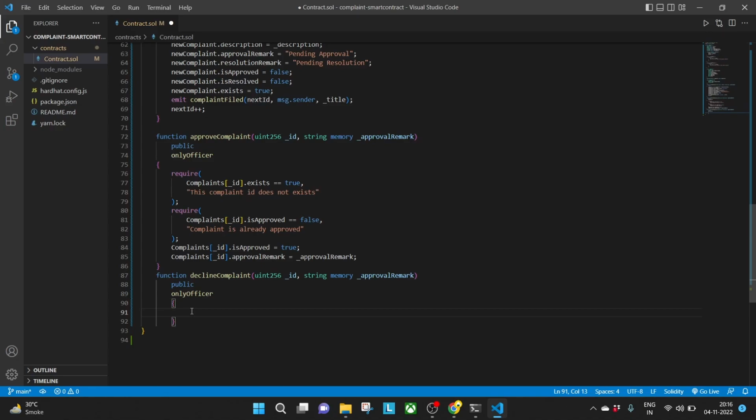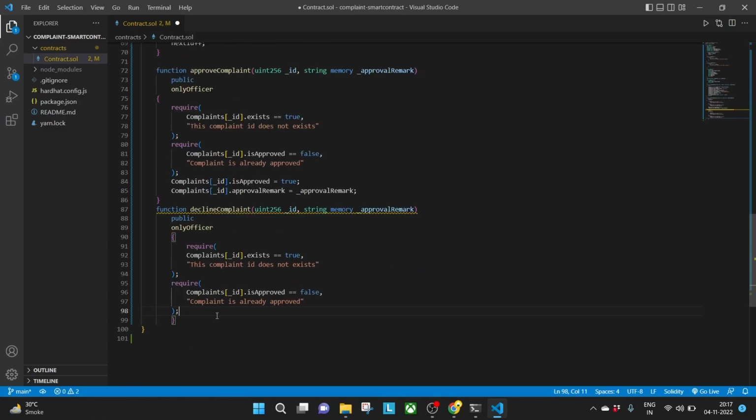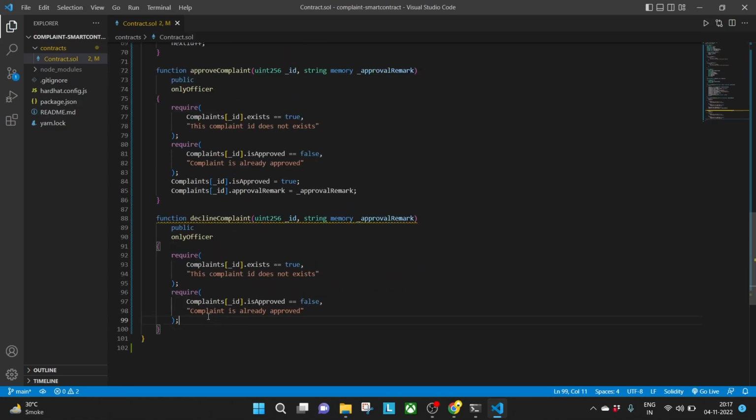Similar to that, we need to have some require statements. First one is going to be the same, so add that over here. Second one will also be required. So is approved is false, and complaint is already approved. This looks good actually. We can go ahead.